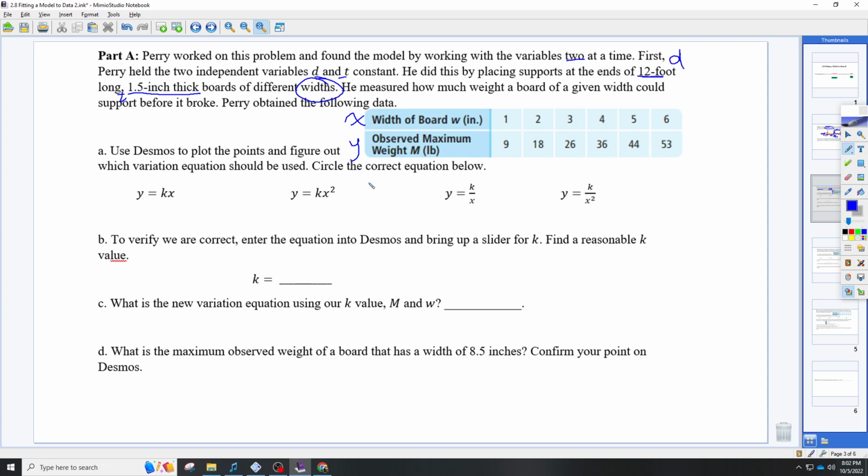And then I'm going to show you a faster way of doing this rather than trying to find k algebraically and all that. So let's see which one we need to get. So we'll go to Desmos.